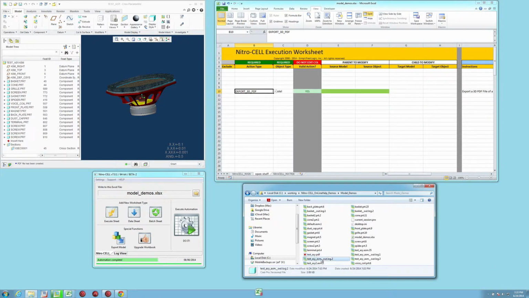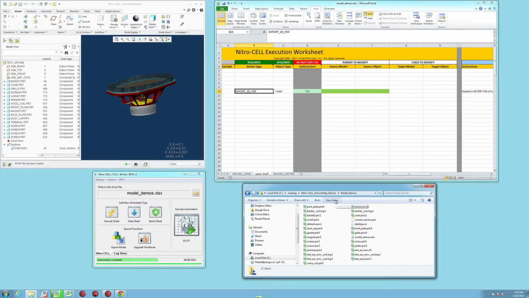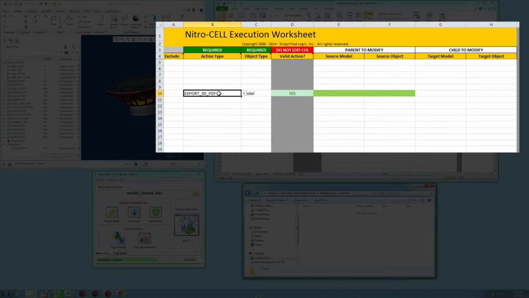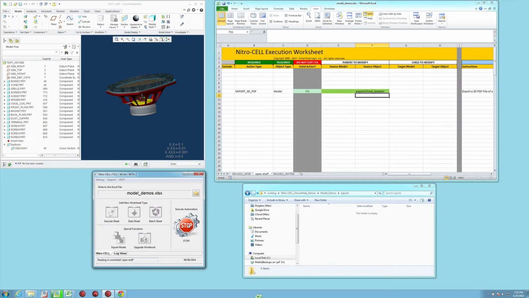Okay, so I may not want to generate these files within there, so I'm going to create a subfolder called exports. And within that exports directory, I'm going to write not just the 3D PDF file of this speaker, but I'm going to give it a new name also. So I'm going to say exports final speaker.